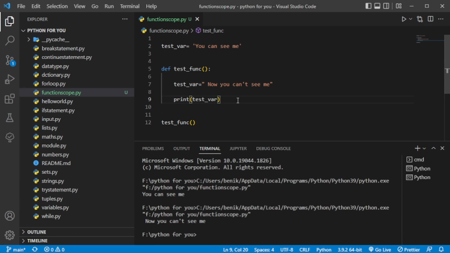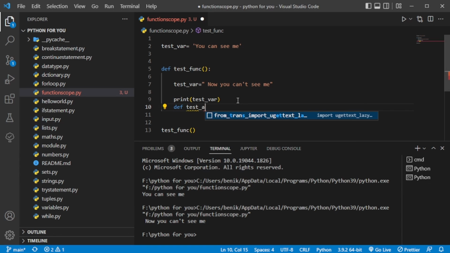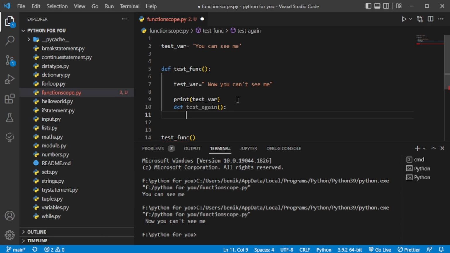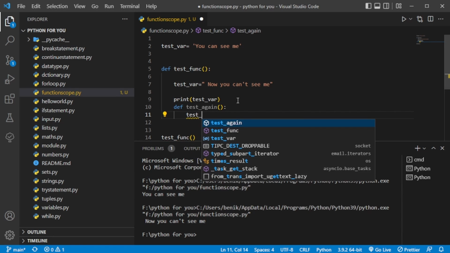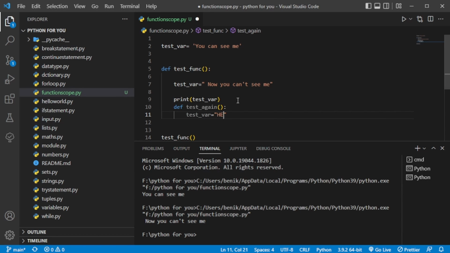You can also have something like def test again. So this is a nested function, and this nested function has access to this variable and this variable, and it can change the variable's value. This variable here has no access to this, and this has no access to this. So this is how it works.